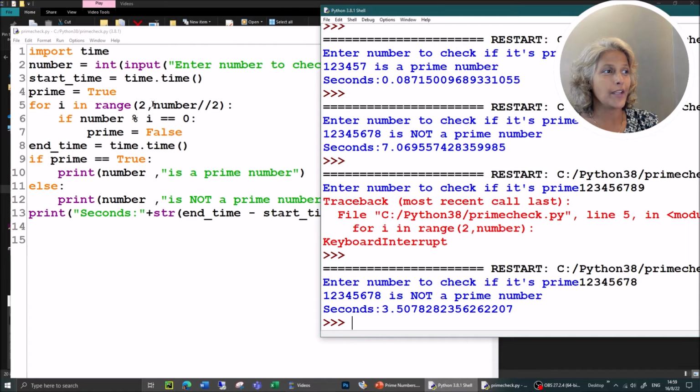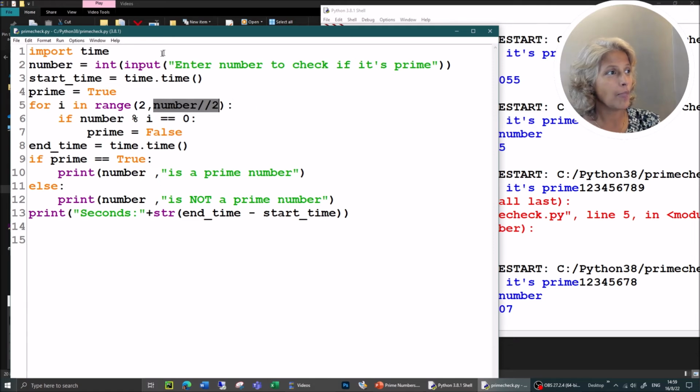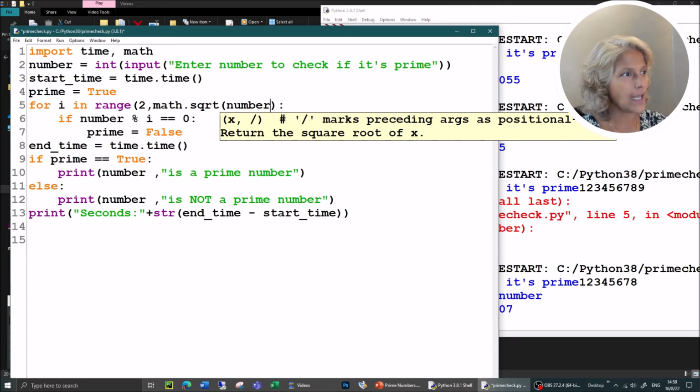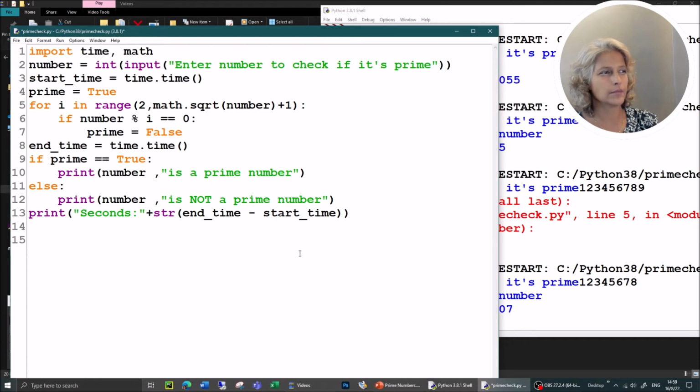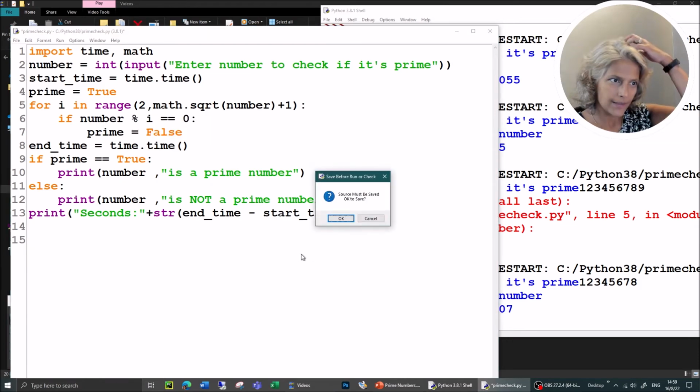So already we're making our code a bit more efficient. There is a theory as well that we can do the square root of a number, which is slightly less than half. Well, it will be less than half. So that would make it even faster. So that's one way of making it more efficient. But if I quickly also import the math library, and instead of doing number divided by 2, I do math.sqrt, which is the square root of number, plus 1. Oops, plus 1. Okay, let's try that.